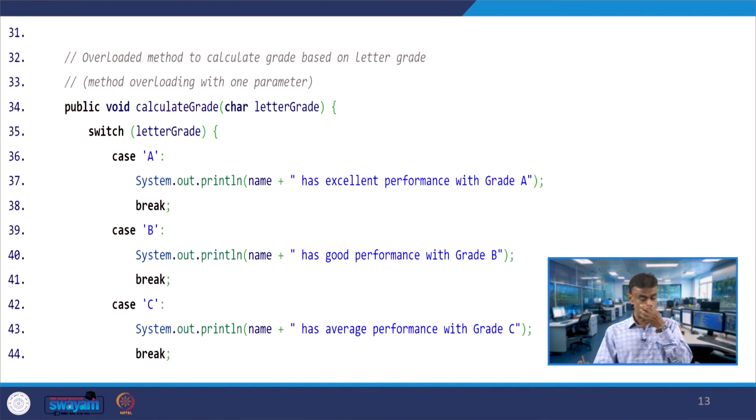Now again I have an overloaded method calculateGrade. Here I have the same calculateGrade, but you are passing letter grade as a parameter, as an argument. You are passing the grade, which is the character data type.